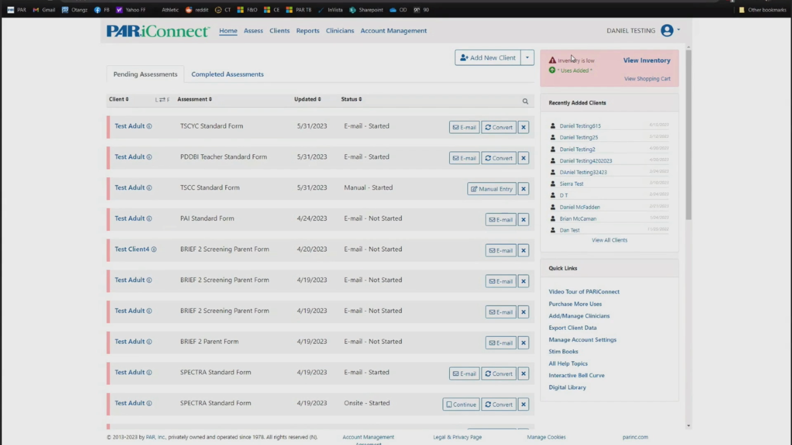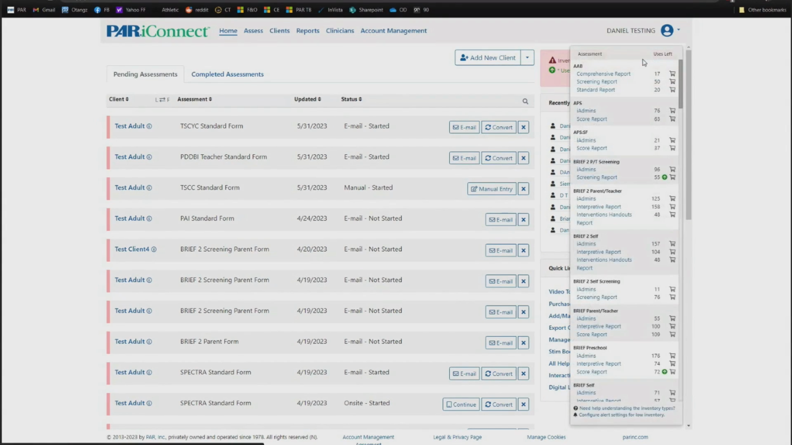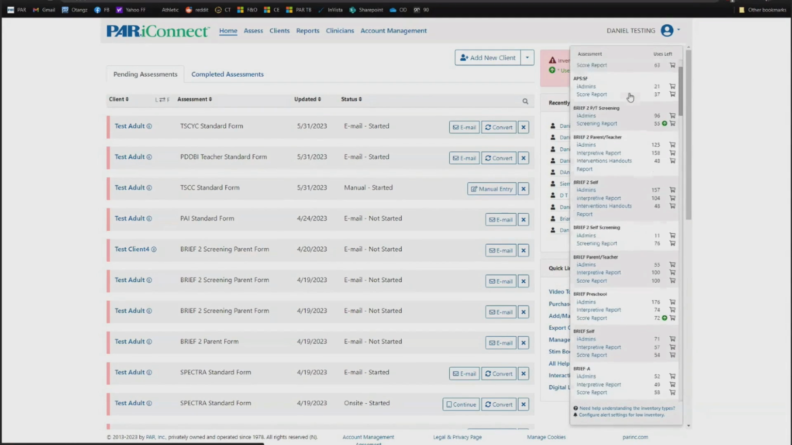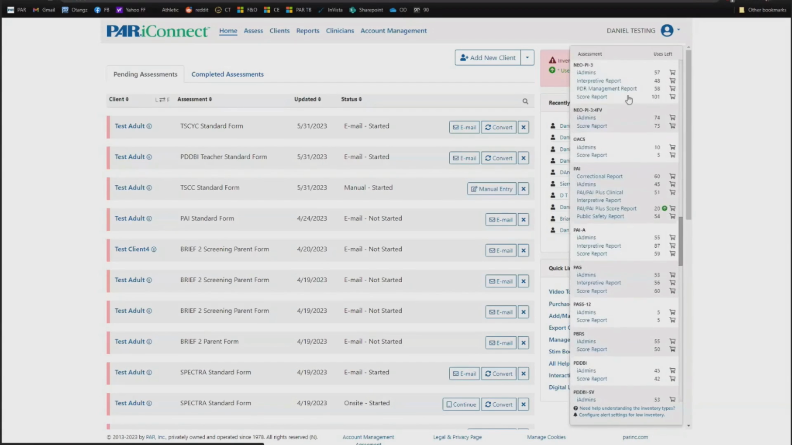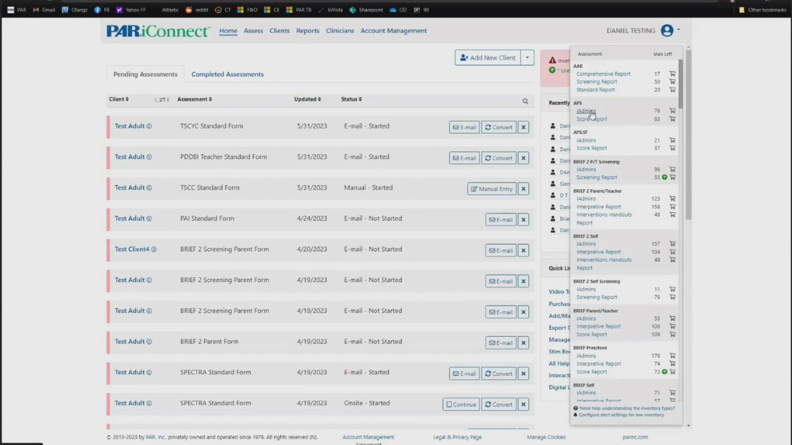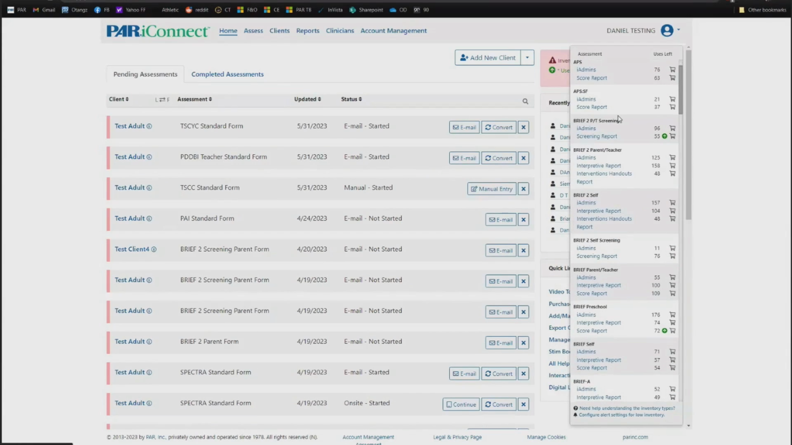You won't see the red. But in any case, you can always click on View Inventory, and that will bring up a full accounting of all of your inventory items. So you can actually see that I have a very large number of assessments because this is a demo account. But it's real easy to see what I have available. This is the APS. You can see that I've got 76 iAdmins and 63 score reports available here. So I can see all of my inventory for any items.